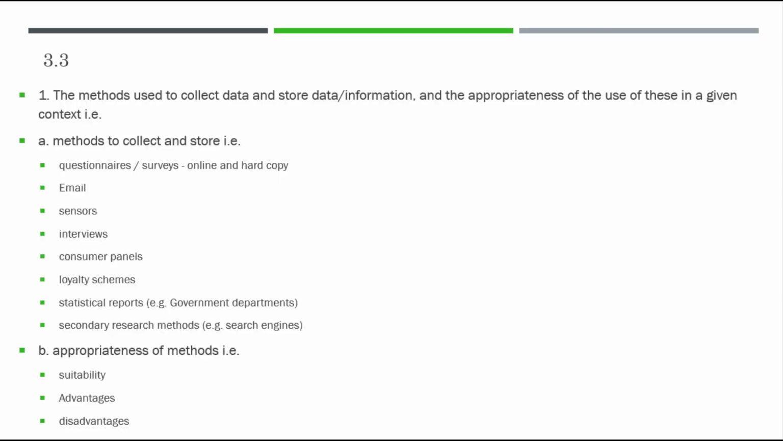Hello and welcome to this video about data collection and data storage. We're going to be looking at specification point 3.3 for the Cambridge Nationals IT, and we're going to be talking about the information that you are needed to know within that specification.